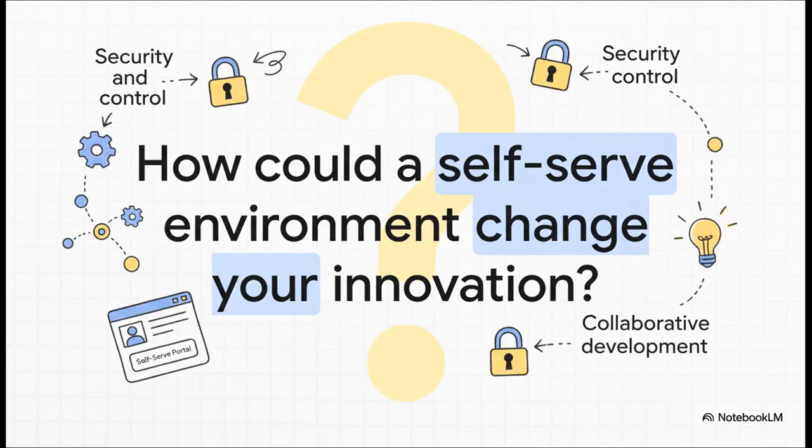And that really brings us to the final question, the one I want to leave you with. Now that you see what these projects can do, combining speed, security, and control, just take a minute and think, how could this kind of self-serve, secure environment totally change the way your team innovates? It's a pretty exciting thought.